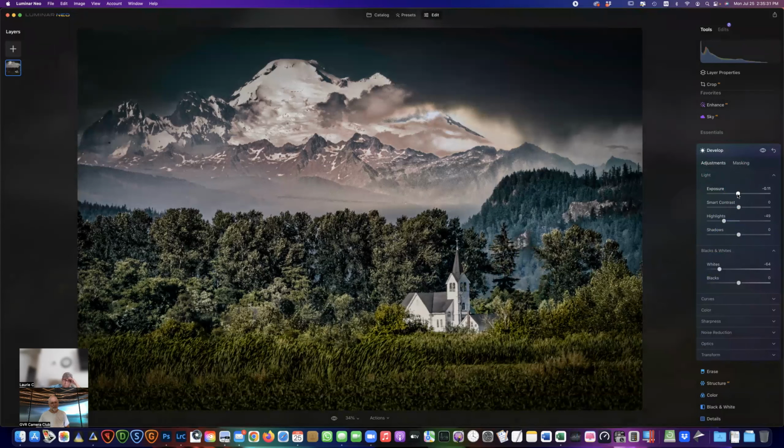Good call. I think the vignette helps too. It gives you a little more drama in the sky, and it darkens this up even a little more. So beautiful, beautiful photo.